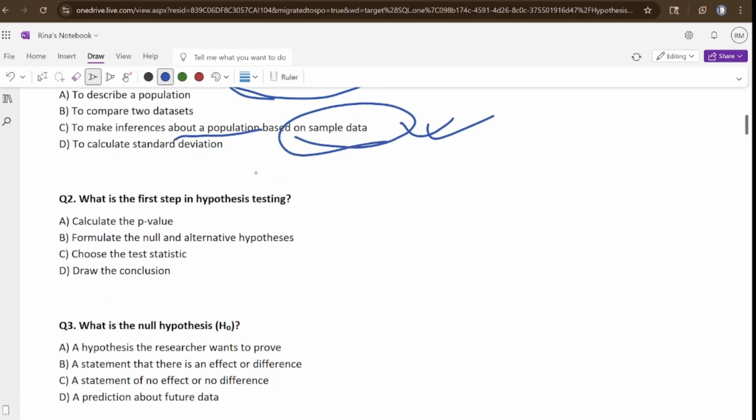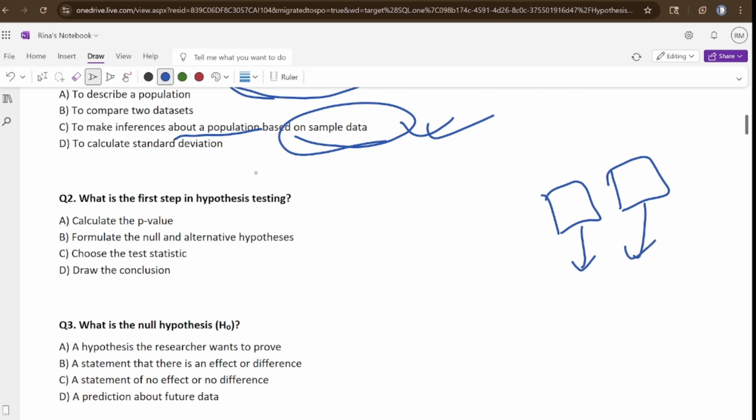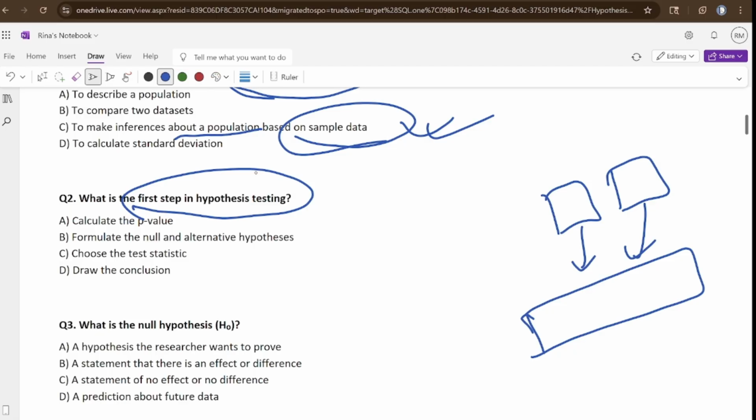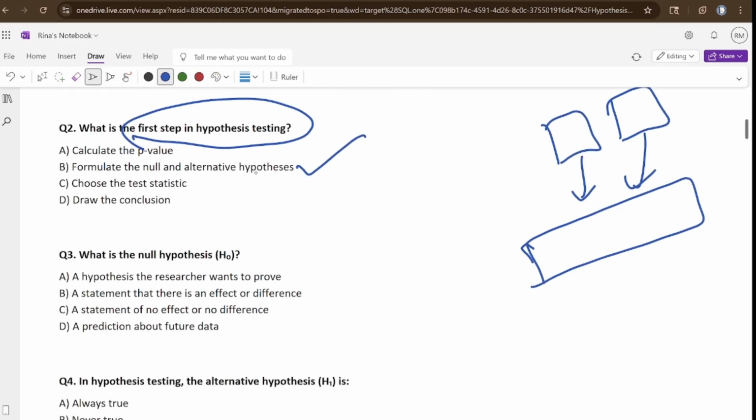From the sample data you are just trying to make some inferences about the population. You have taken some samples of the new drugs applied on patients, and from here you want to check whether the drug has reduced recovery time or not. Now what is the first step? First step is null hypothesis and alternative hypothesis.